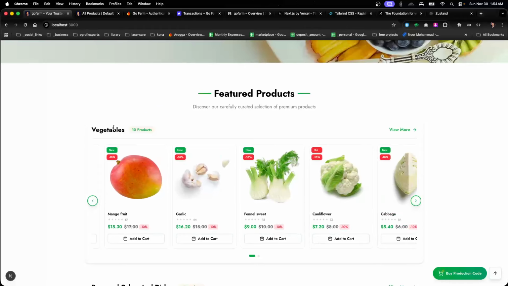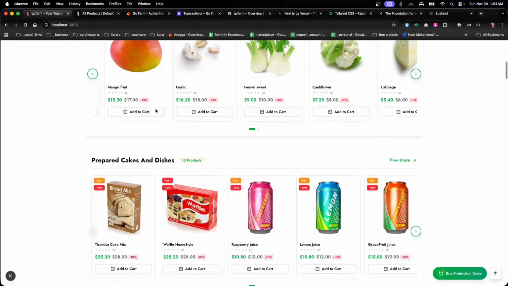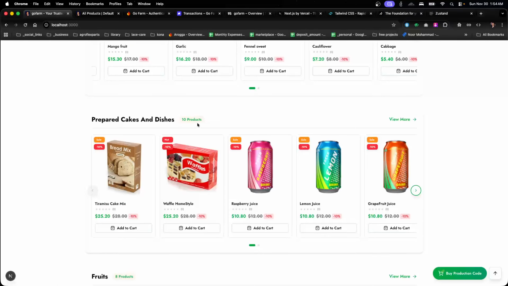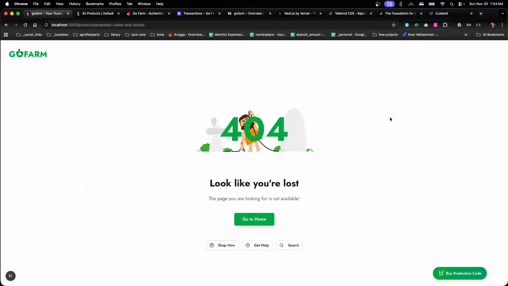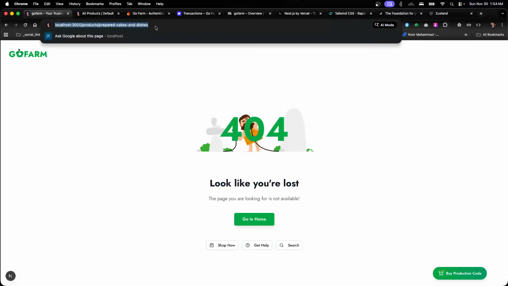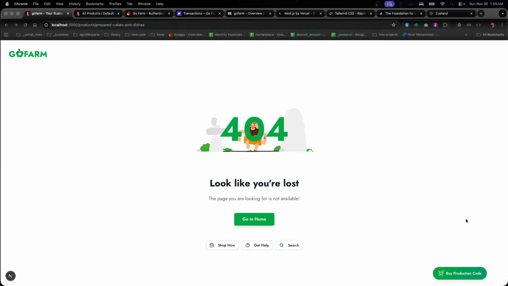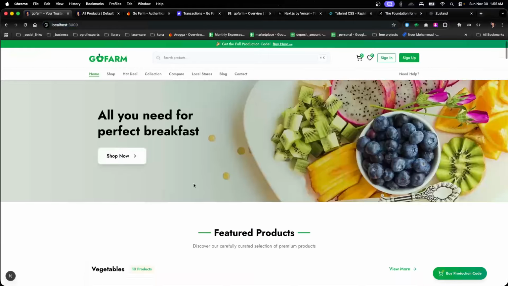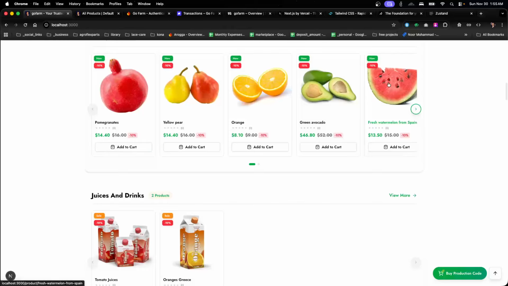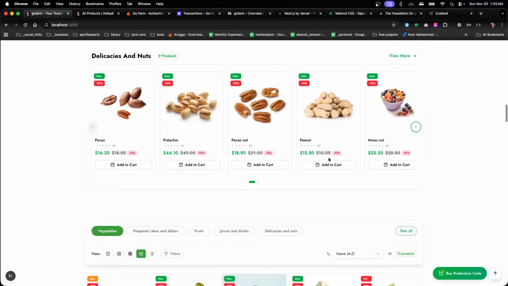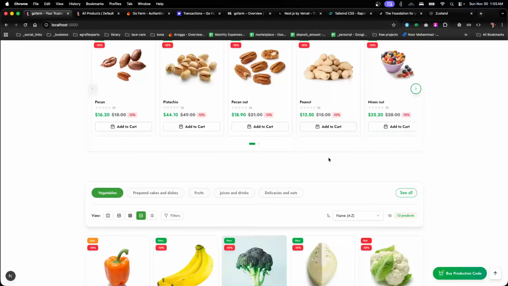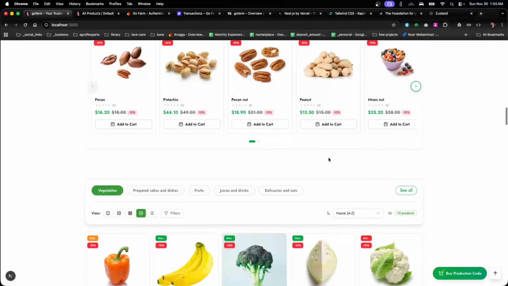Every single time we have a segment here, vegetables have 10 products. Now prepared cakes and dishes have 10 products, and if you click on view more, it will show right now we have the products/prepared cakes and others. We have a page for that, and I was just trying to show you how we have the 404 page according to the design and built with the structure, so it can give you a proper boost of what we are trying to build. Now, of course, I'm going to fix that when we push and deploy it, or whenever you are watching it, maybe in your real time, it will be pretty much fixed.